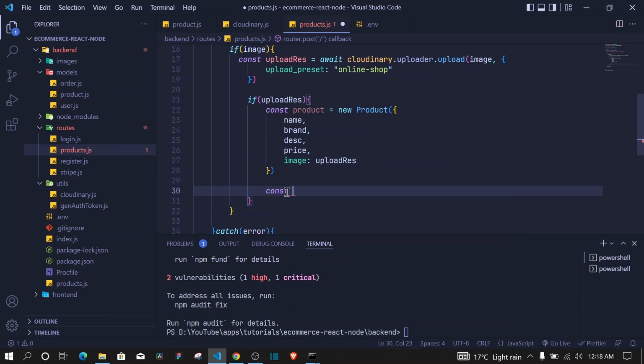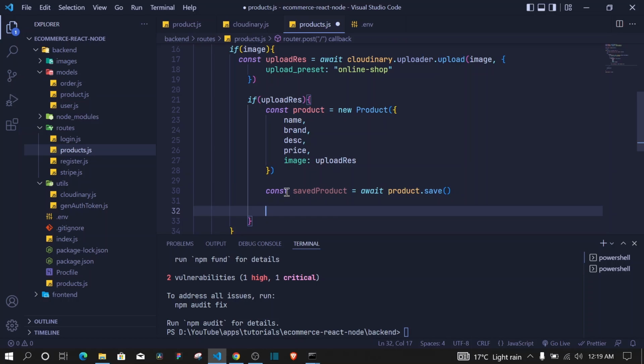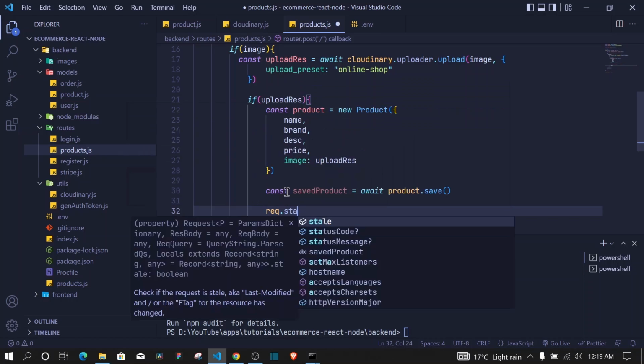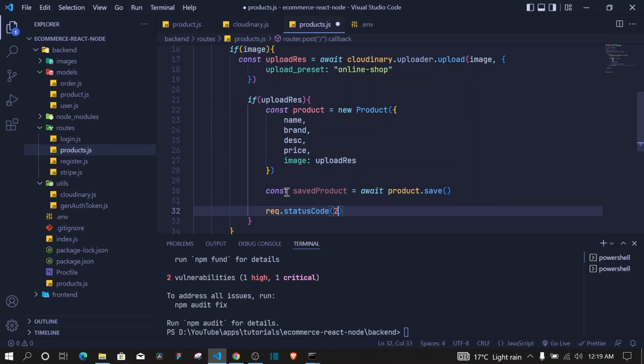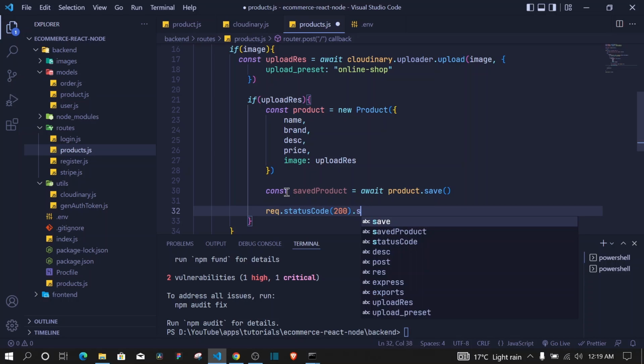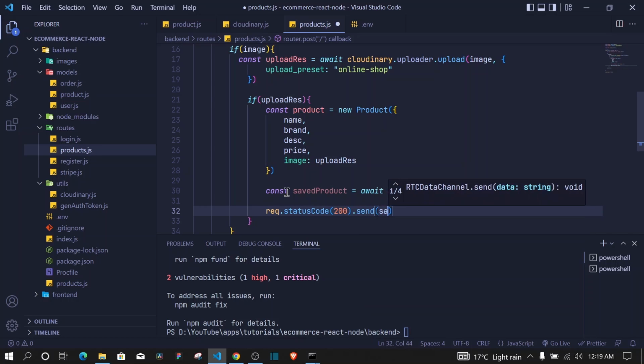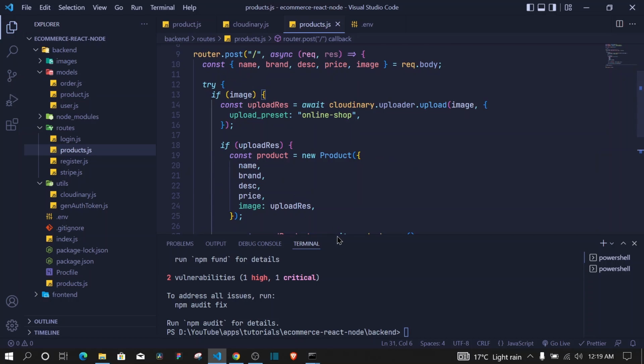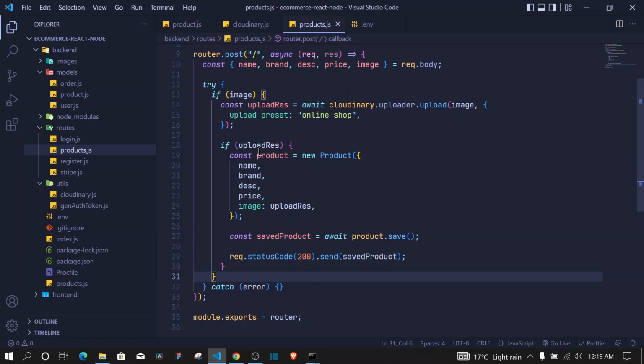Okay, so from here you can go ahead and save this product to the DB. So I'll say const saved product will be equal to await product dot save, and then we can send this saved product to the user. So I'll say res dot status, and then this will be 200, okay, like successful, and then we send our saved product. So I'll save to auto format this and minimize this one. So this is what we have.